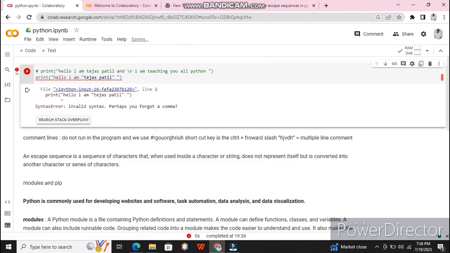our next escape sequence character, that is the double quote escape sequence. Here, what you have to do is place a backslash before the first double quote, and before the end double quote. Let me repeat it again: a backward slash before the first double quote and a backward slash before the last double quote.